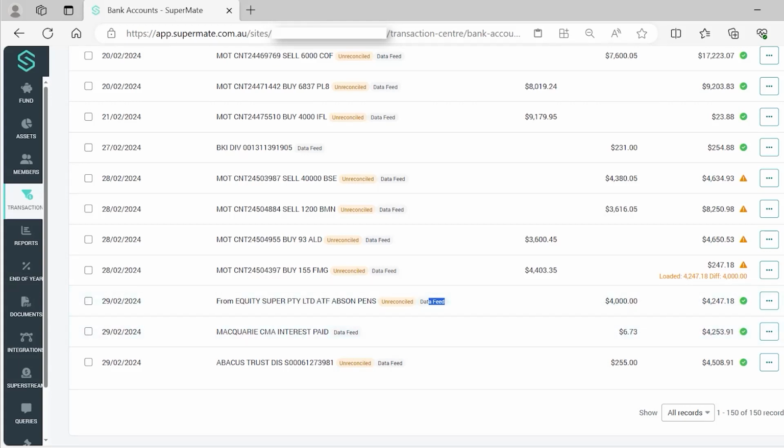If the loaded balance from the data feed of the bank account does not match, then a warning symbol will appear. And it will show the loaded value and difference value. Loaded means the balance from the data feed. Difference means the balance minus the loaded balance. Where no data feed balance has been loaded, there will be no symbol.